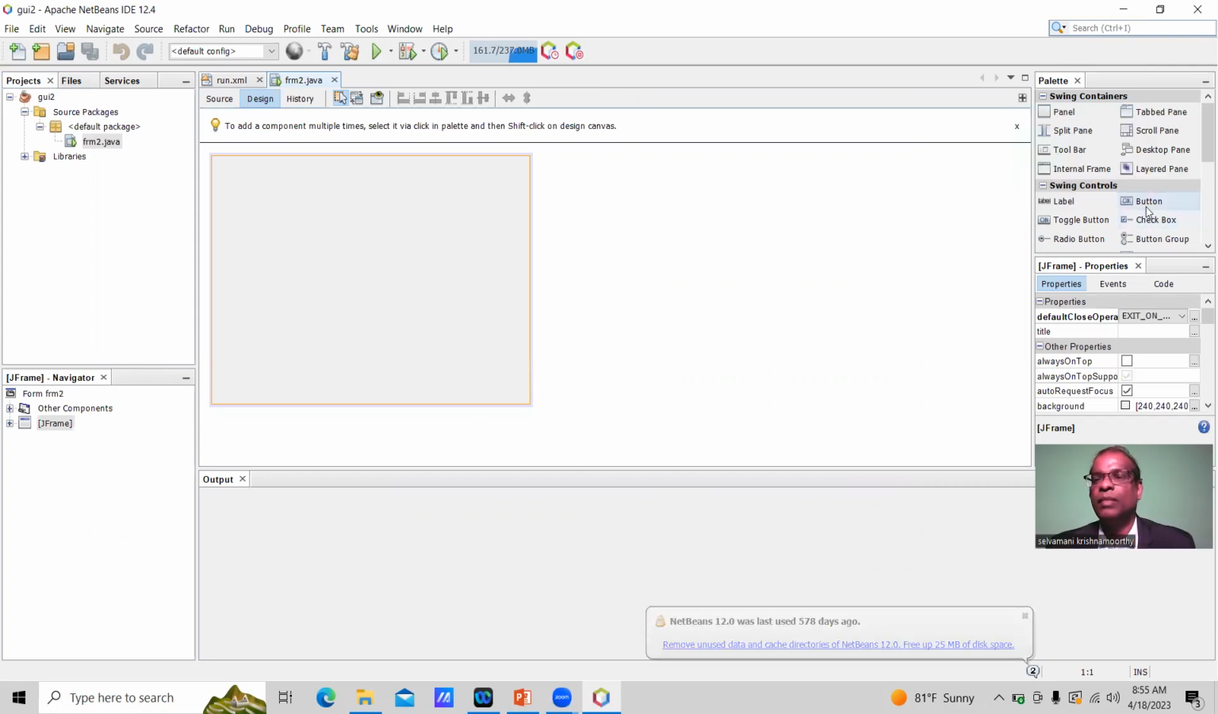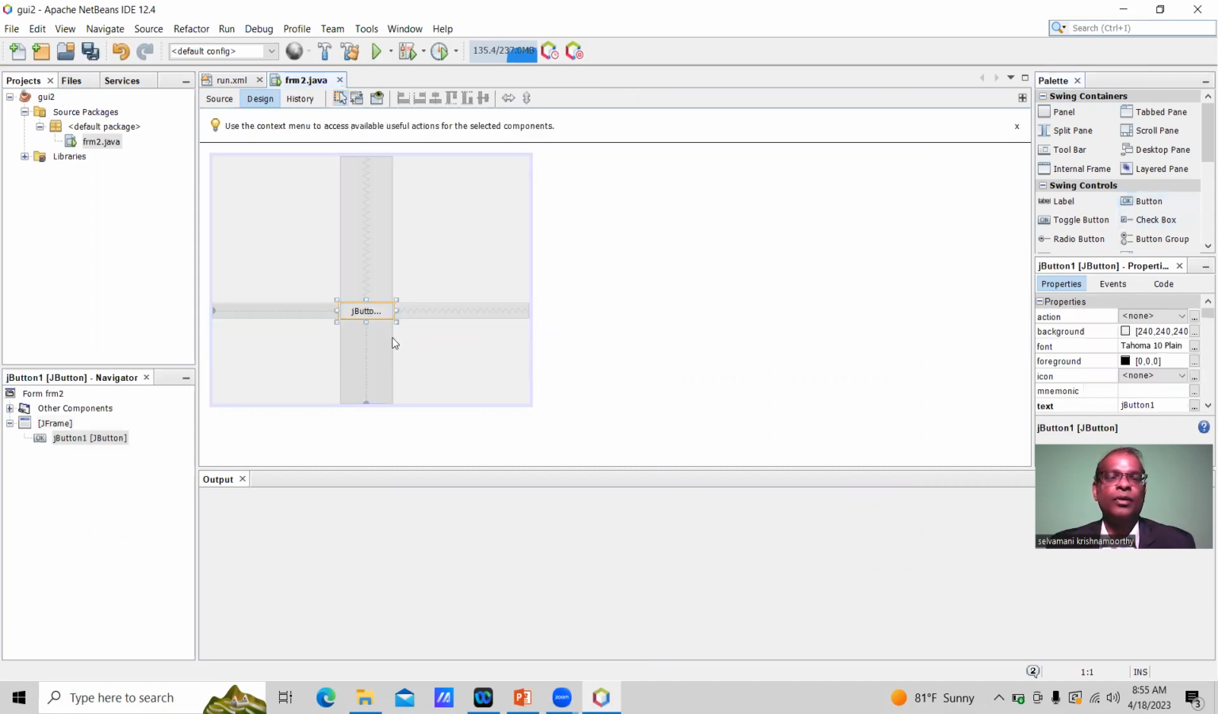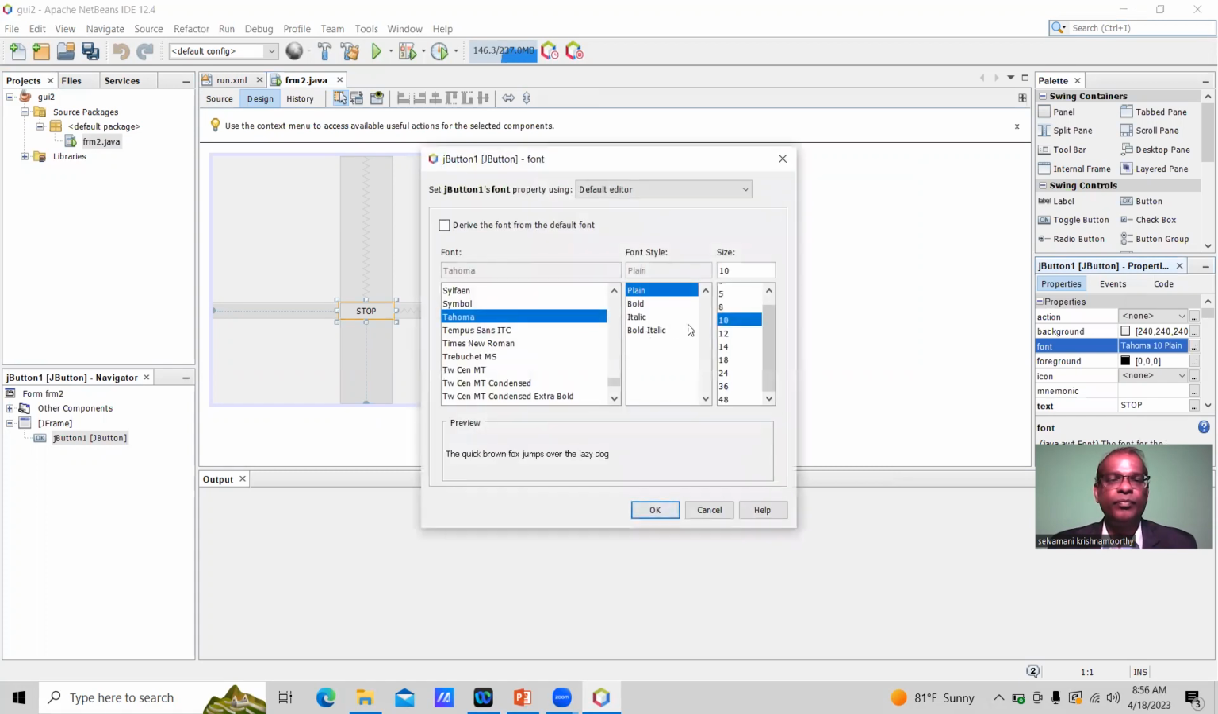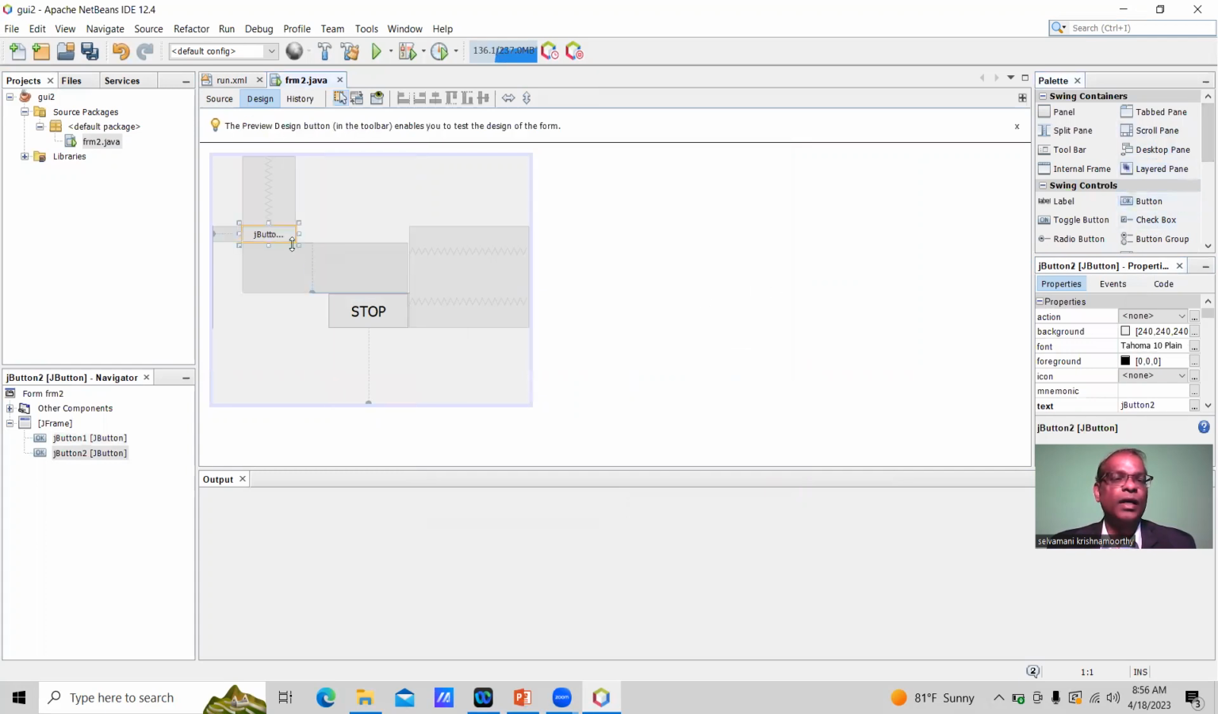Okay, here you see the button is there, just drag. I want to make it somewhat bigger in size. Better I can type here, stop. I want to make the text somewhat bigger, better I can give 18. Okay, somewhat bigger. Good. So still I need two buttons. Button 1 finished. Now button 2.